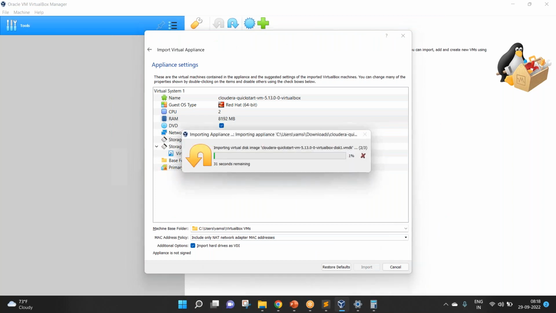It will start importing the Cloudera Quick Start VM. It will take a couple of minutes. We'll have to wait for a couple of minutes.